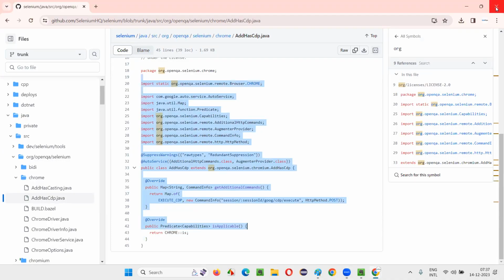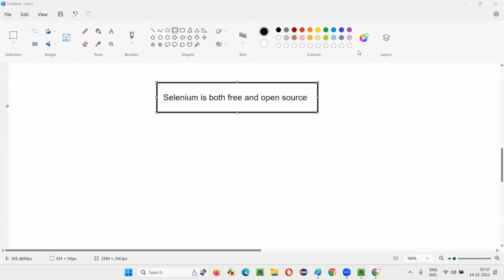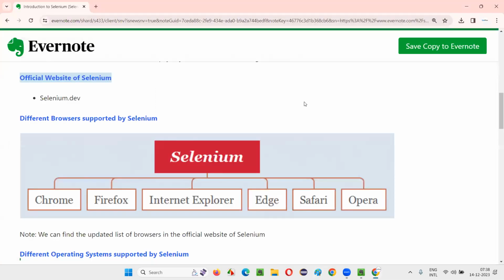That's the reason Selenium is what? Type your answer. What is the answer, guys? If the code is visible for a tool, it's called open source. Open source is the answer. Type open source. Free is a different version. If you're not paying for using the tool, that is free. But if the developers have developed the code and made it open for everyone, that is called open source. The answer is open source, not free. Free is a different area. But Selenium is both free and open source.